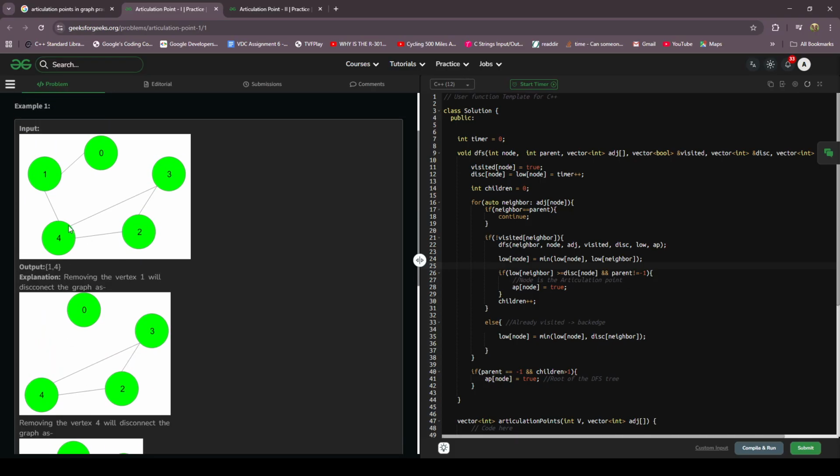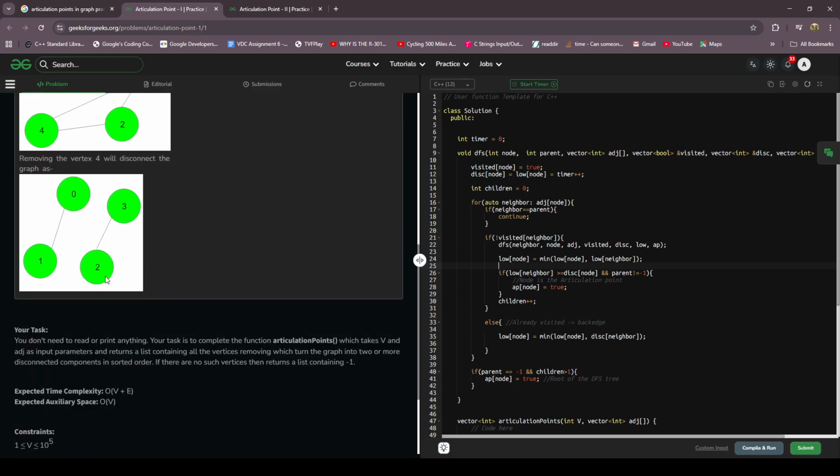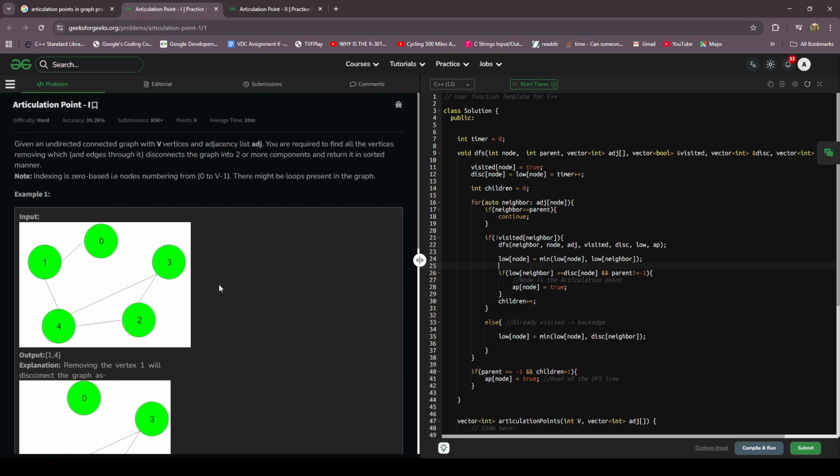Another one is 4. If you were to remove 4 from here, 0 and 1 would be a separate component and 3 and 2 will be a separate component, as we have seen right here. So that is what an articulation point is basically.